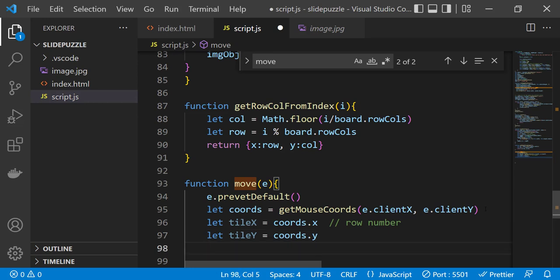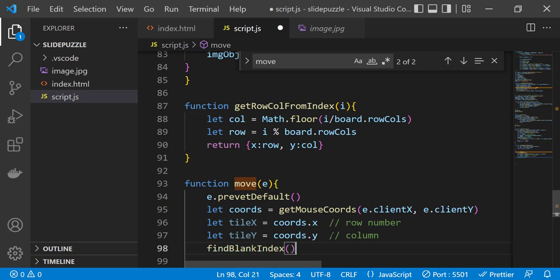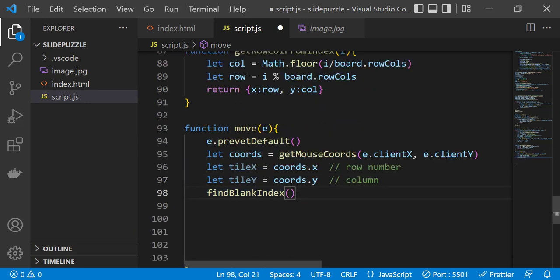Now since these two x and y coordinates represent the row and column of the tile where the click event took place, next we have to get the coordinates of the tile which represents the blank tile. Then we will figure out if these two tiles are adjacent or neighbors, and if they are neighbors we can swap their places, otherwise we will not take any further action. So to get the coordinates of the blank tile, we have to first of all call a function called findBlankIndex. Again we have to define this function, but once it is defined it will give us the index number, not the row and column, but the index number in the shuffled index array where we have the -1 value.